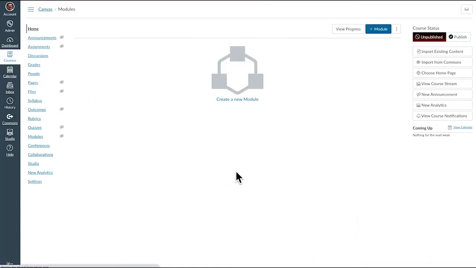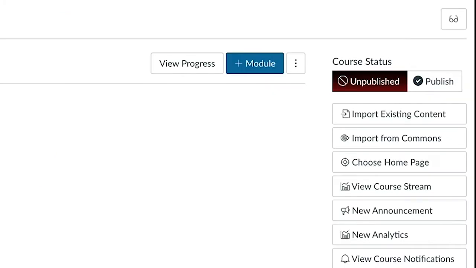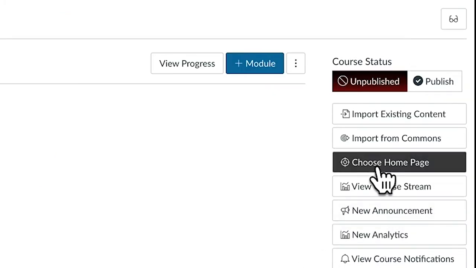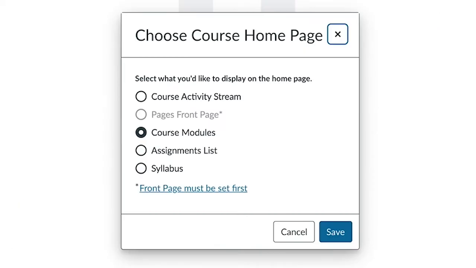So I'm going to go ahead and leave the student view and set up what students will first see when they visit this course. The first thing I want to do is look at the options for the home page. So I can click Choose Home Page, and I see that the default is set to Course Modules. I can choose the activity stream, which will show what changes have been made during the course, things like announcements, etc. I could also go to the assignments list, so as I add assignments, those will show up.